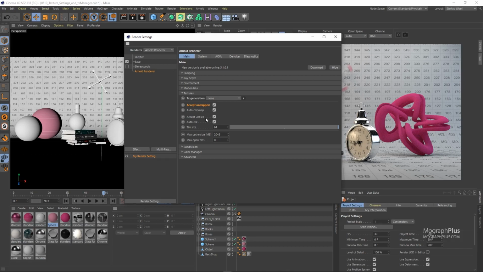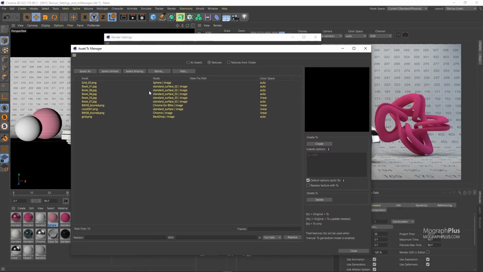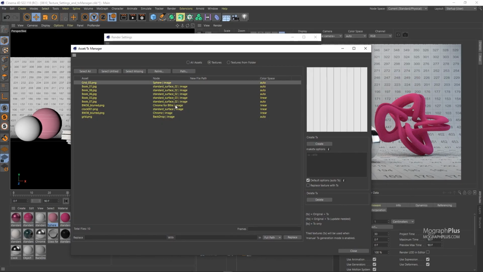So when a texture is MIP mapped, it would be available for the engine in different resolutions, and based on how close or far we are from that texture, certain resolutions would be used. Formats like EXR, TIFF support MIP mapping, and formats like JPEG or PNG won't. All the textures that I have used in this scene are PNG or JPEG textures and unmipped or unmip mapped. If I open up the Asset TX Manager from the Arnold menu, we can see all the textures that are used in this scene, and as you can see, they are all JPEG or PNGs.